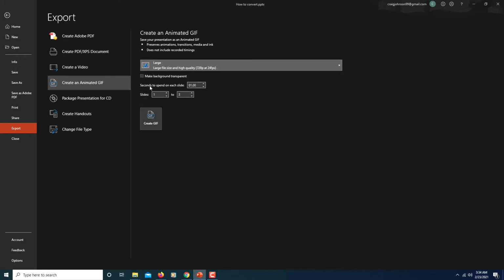It asks you how many seconds you want it to spend on each slide. The default is 1 second. That means it's going to move through your slides pretty fast. It'll take 1 second before it goes on to the next slide, but you could, with the drop down arrows, increase it or decrease it. You could also double click on your time to increase or decrease it. I'm just going to leave it at 1 second.